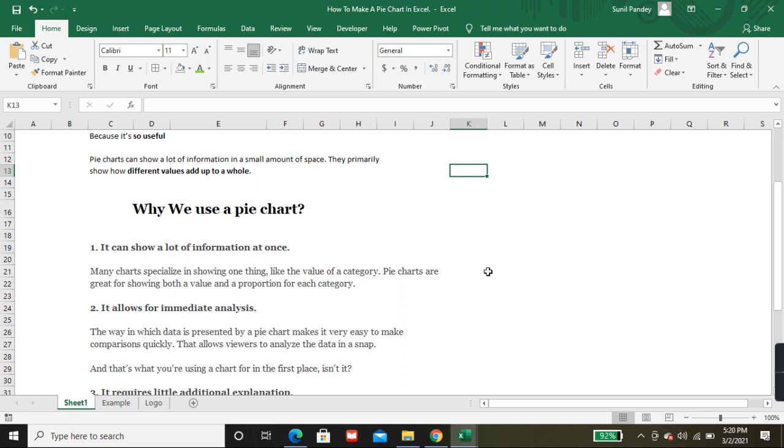Okay, and the second reason for using the pie chart is it allows for immediate analysis. The way in which data is presented by a pie chart makes it very easy to make comparisons quickly. They allow viewers to analyze the data in a snap, which means you can analyze data in a very easy way. Okay, and other than that, you are using a chart in the first place, isn't it? Means you don't need to go anywhere. You are using the pie chart in the same place only.